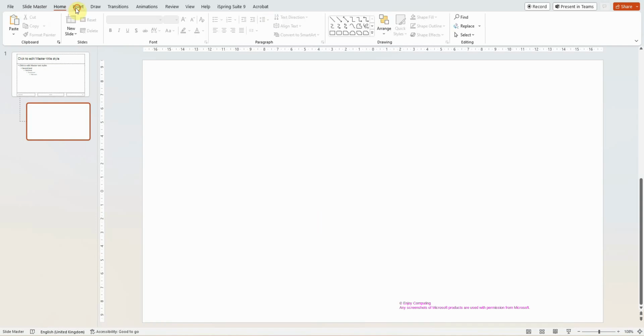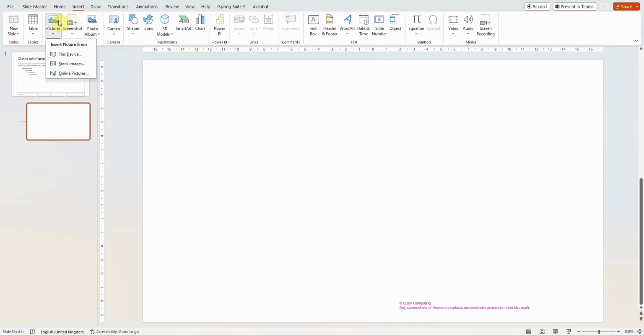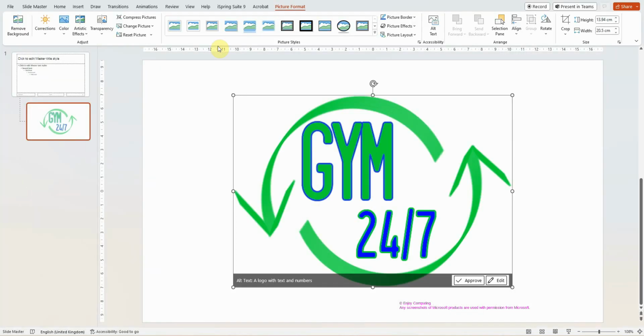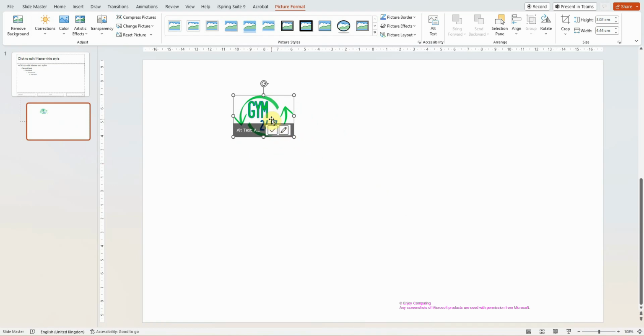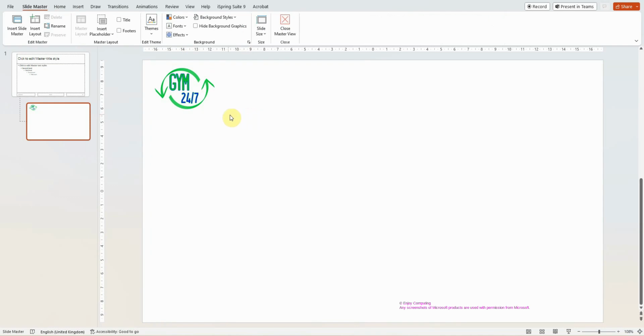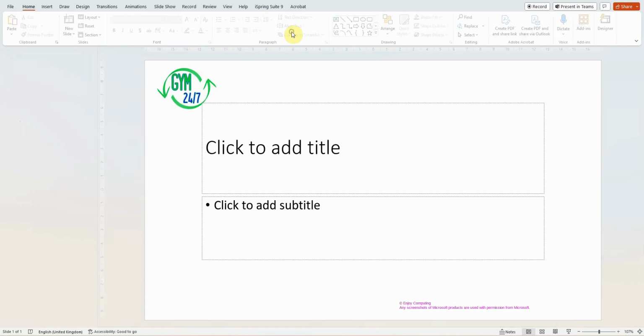But first, let's add an image for every slide. PowerPoint works as usual here. Let's see how the slide master works so far. Click on the red Close Master View button.